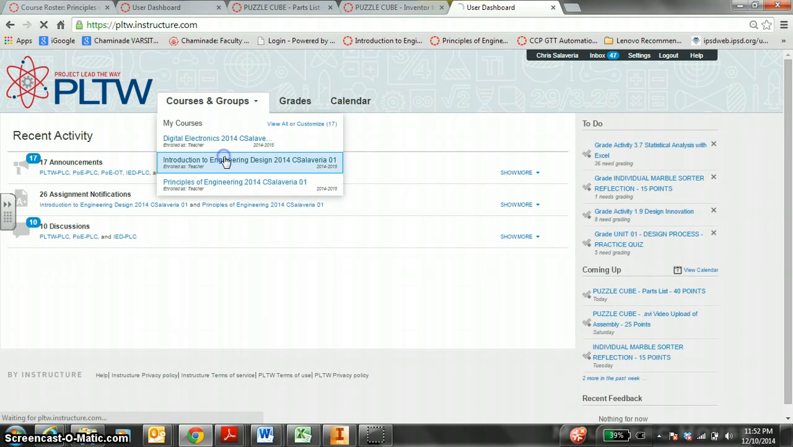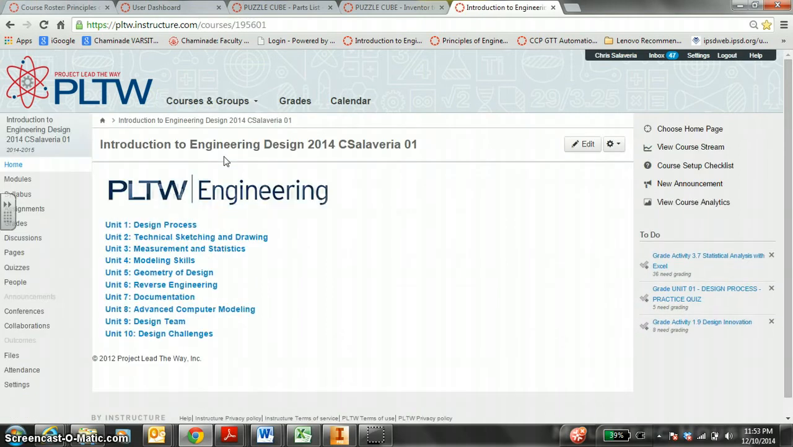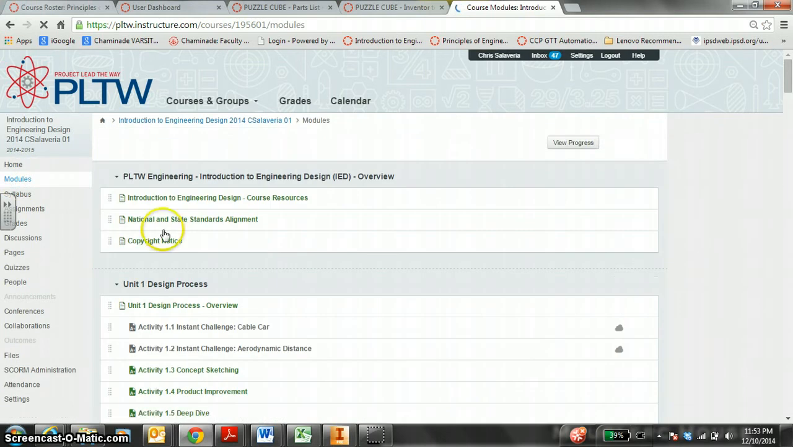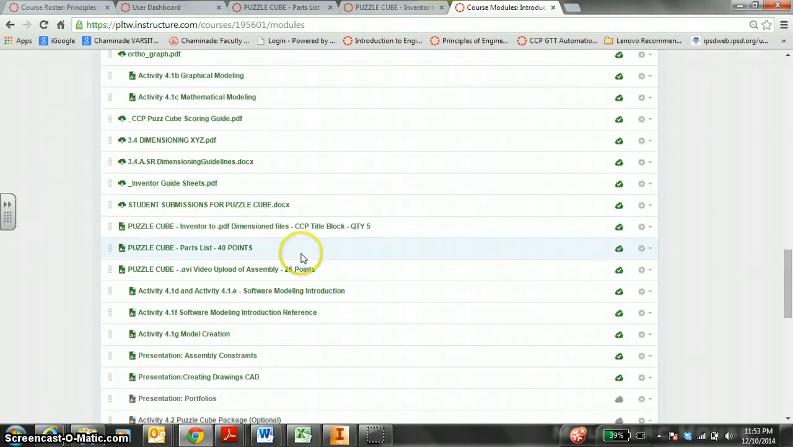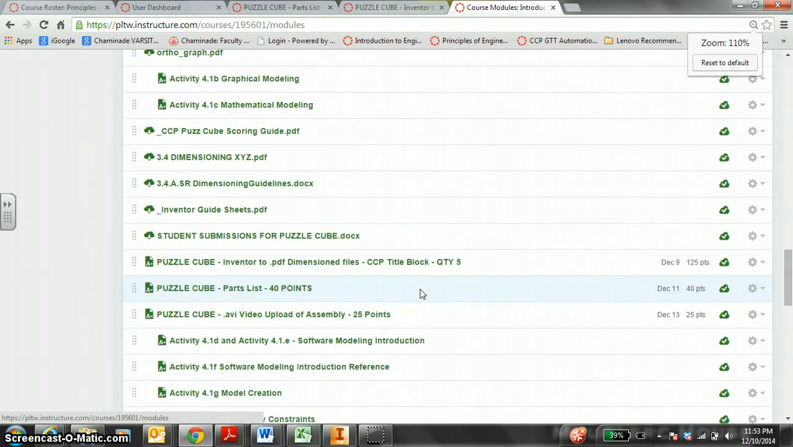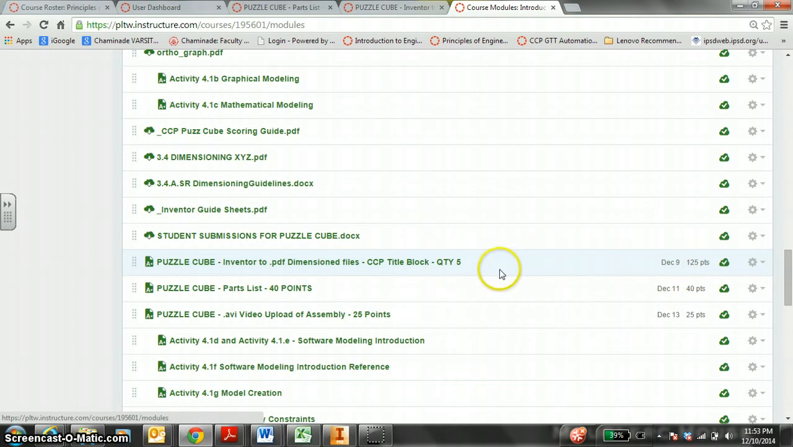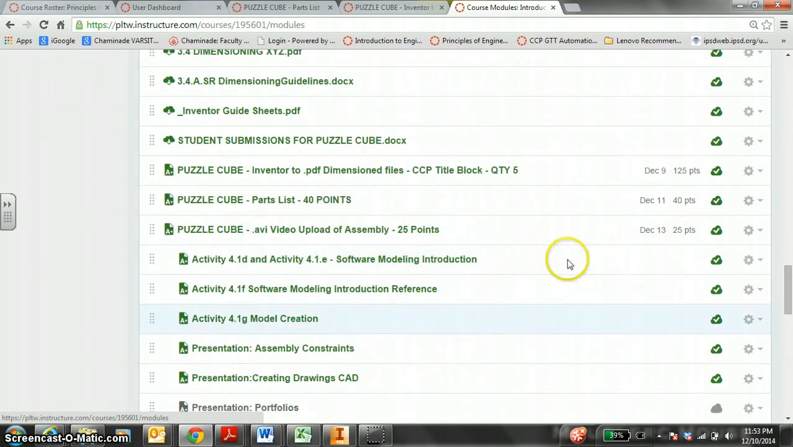It will go to your IED, hopefully block 1 or block 5 section. When you click on modules, we are in unit 4, modeling skills, the puzzle cube project. Hopefully this pops up. I'll zoom in a little. Hopefully, as students, you turned in your five .pdf dimension files. Hopefully you turned in your .pdf parts list file for 40 points. Here is the AVI video upload of assembly for 25 points.